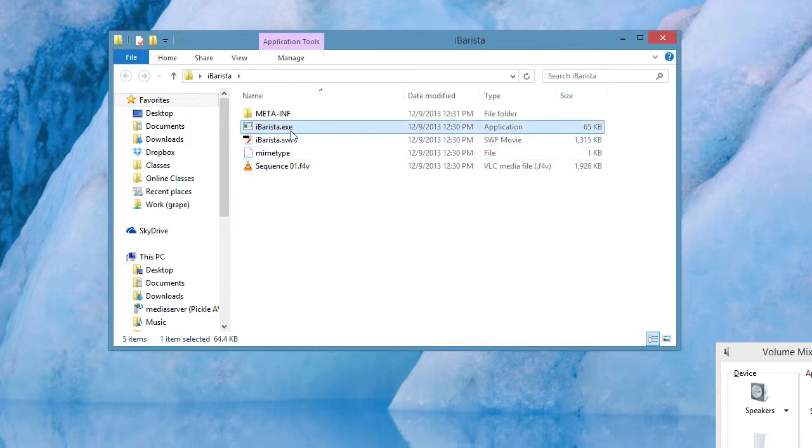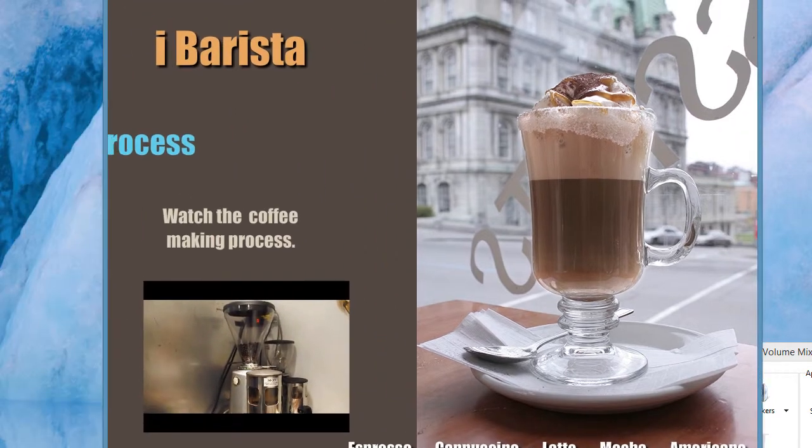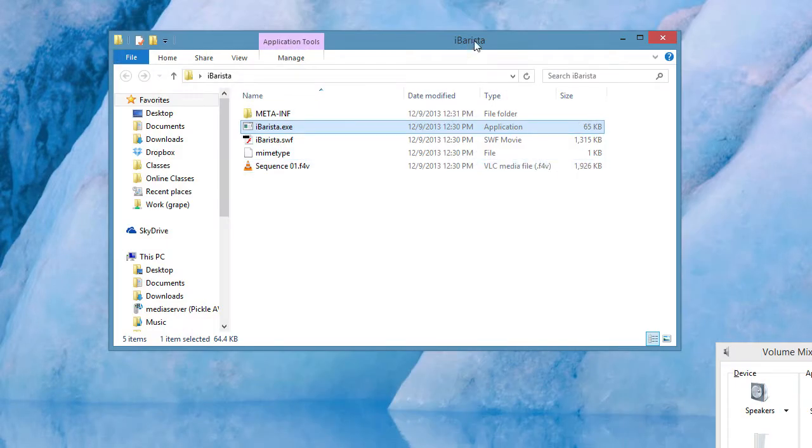So this ibarista.exe is the master application file. And if you run that, it runs the application. So this is a really nice way to export and publish your Flash files, and it makes them really easy to distribute. And so your users can simply install your application and they can run it directly on their desktop.